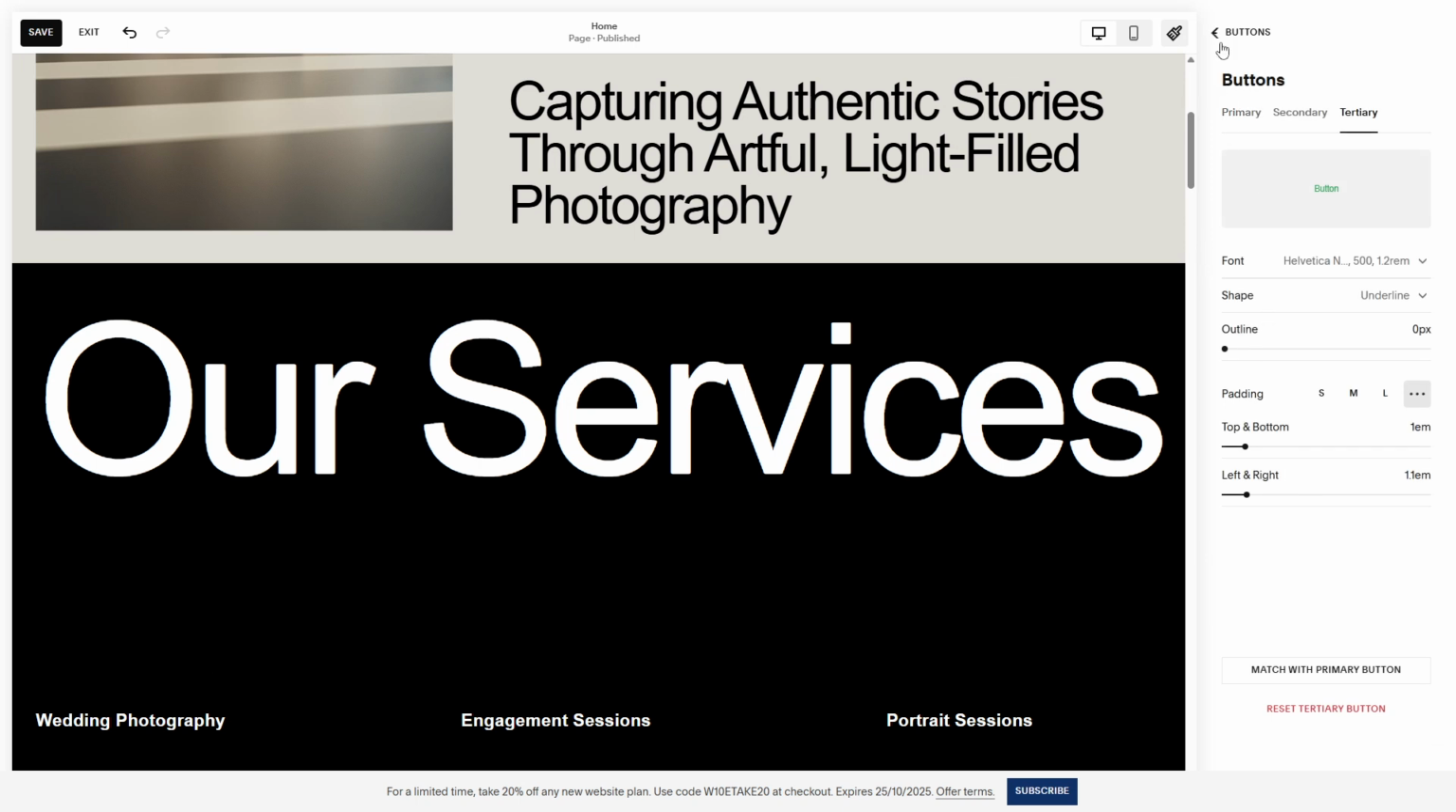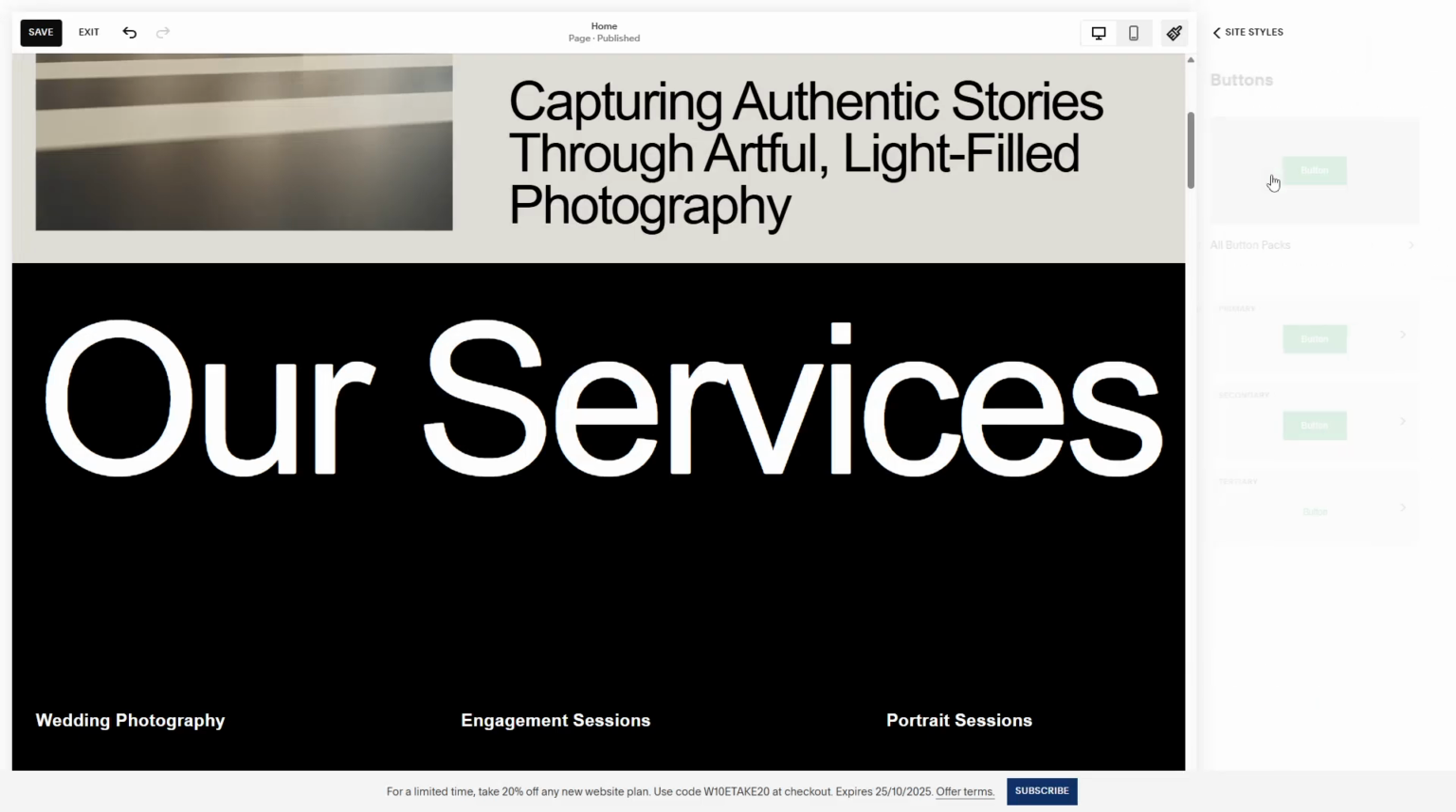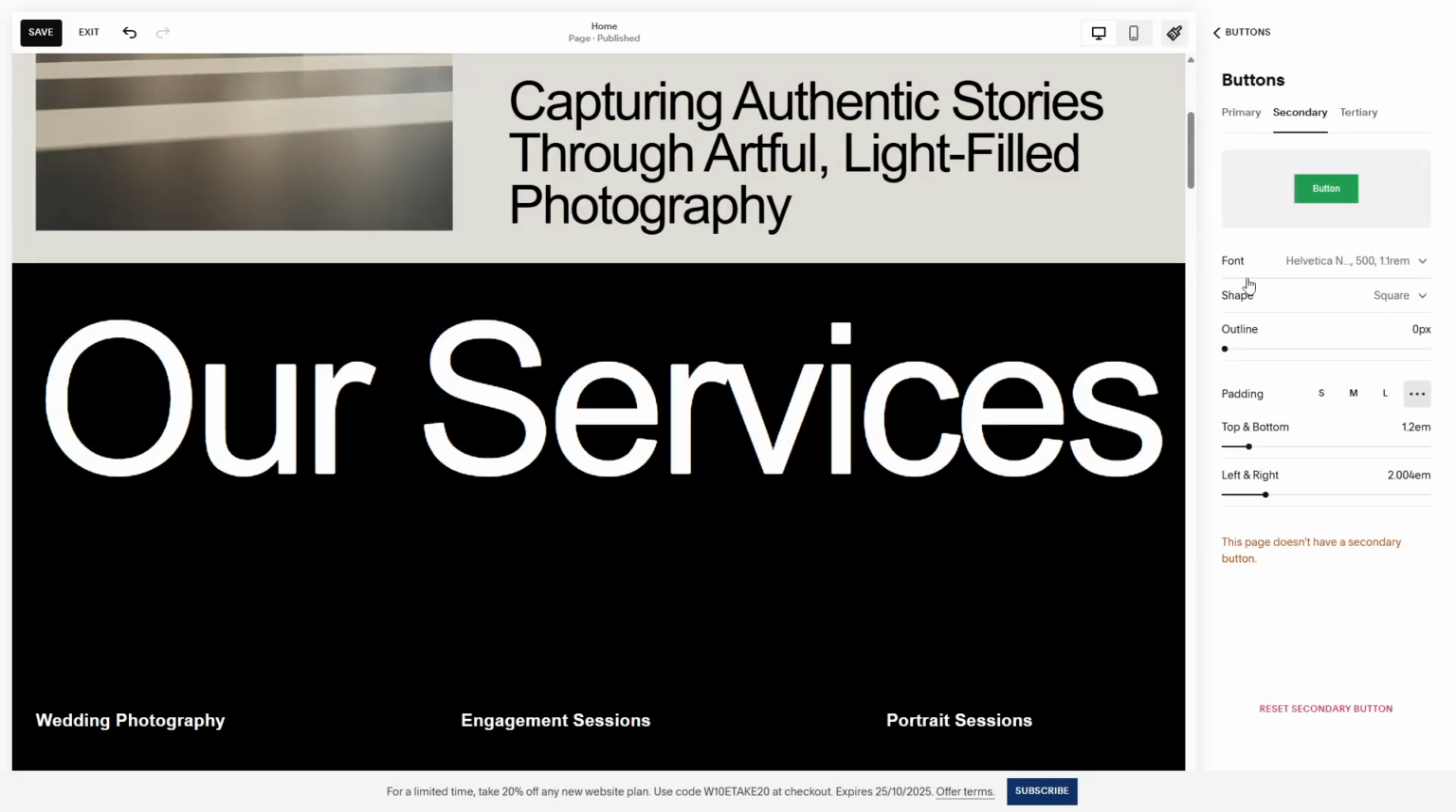Before you finalize your changes, make sure to take a look at how your buttons will appear with the different color adjustments. It's a good idea to test them against various backgrounds on your site to see how they stand out and ensure the text remains legible. Once everything looks just right and you're satisfied with the new colors, there's one last important step. You'll need to click Save to apply these new button colors across your website.